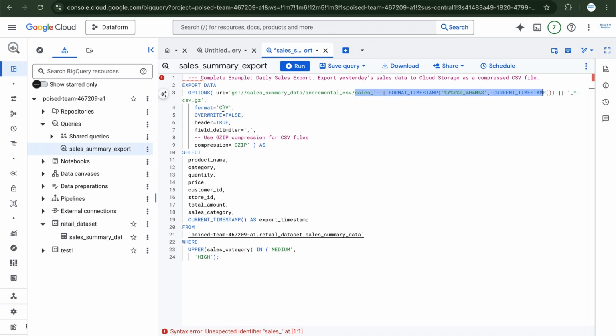Basically this is a CSV file format and it is compressed as well. So the format as of now is CSV, overwrite is false, header is true, which includes the header, and the field delimiter will be comma, so a comma separated file. And the compression is gzip. There are other compressions as well, and other file formats are also supported. So this export command basically has two parts. The first part includes the export to the GCS bucket and all the necessary options associated with it. And the next part is basically writing your SQL query.